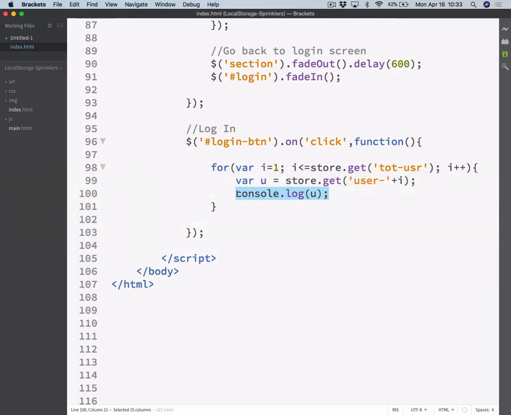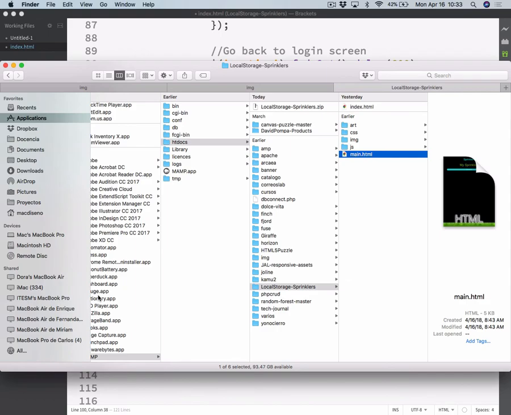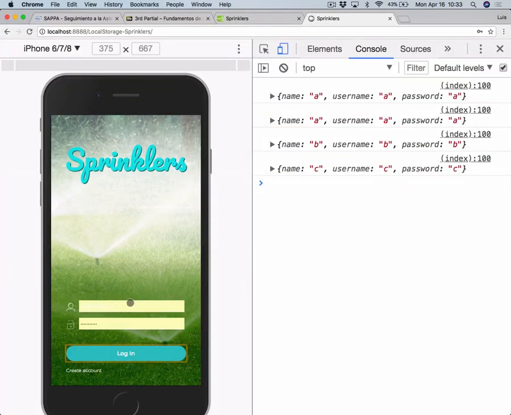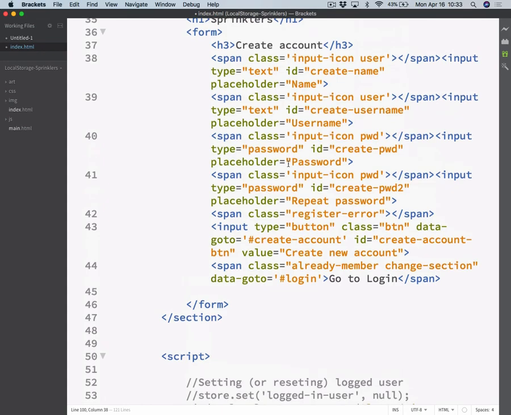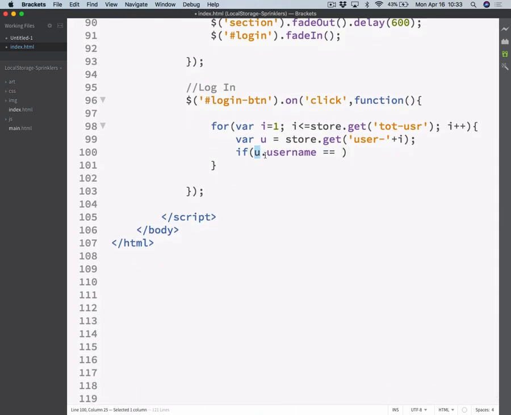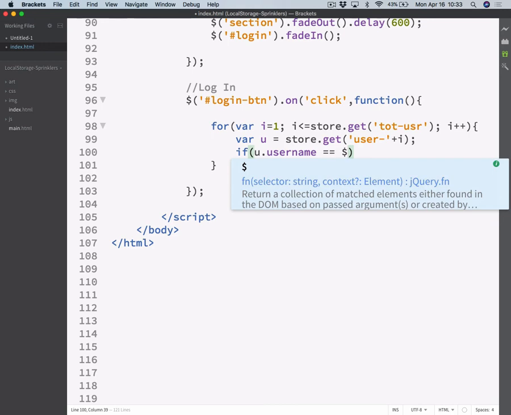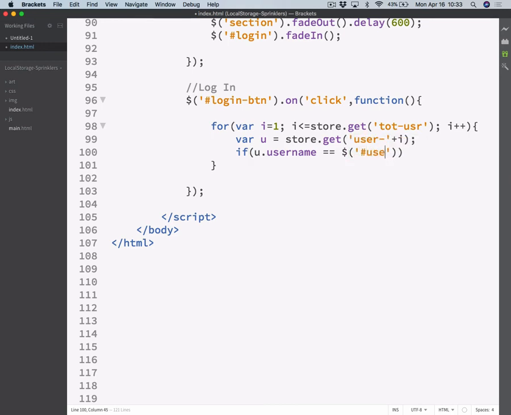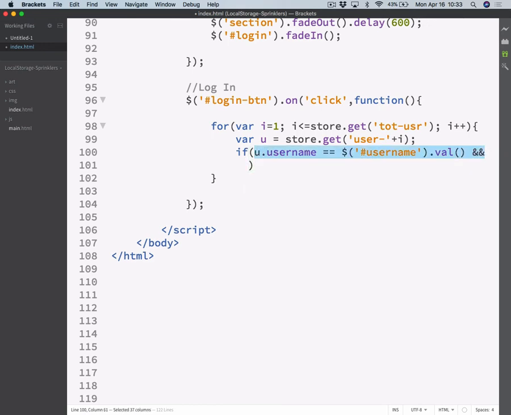What I need to check instead of printing it is checking for the match in the password and username combination. So if the username is equal to the one that the user typed here, so what's that input? I have to check it out here. In the login page it's this one, right? So it has an ID of username. Okay? So if the stored username is equal to something with the ID username val, and what? The passwords also match.